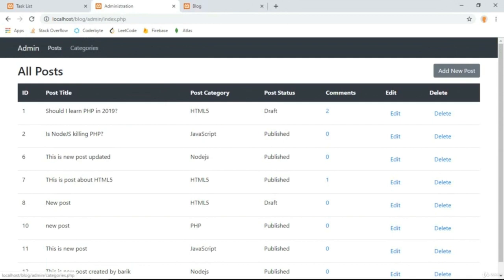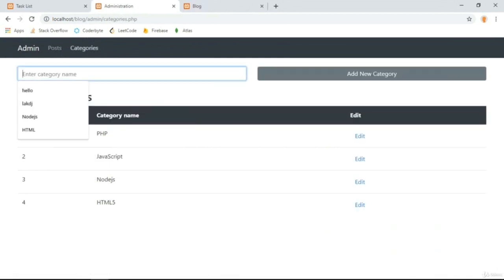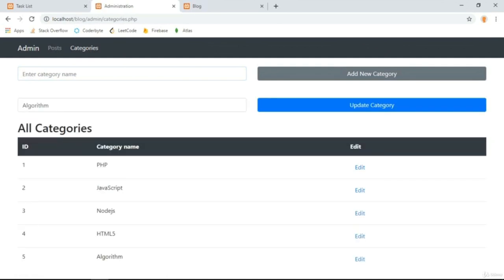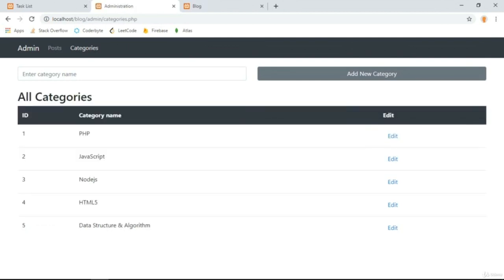And let's go to our categories, and here let's add a new category called JavaScript, or let's say it's called algorithm, DSA algorithm. Add new category there, then it added, right? You can edit this. Let's call it data structure and algorithm. Just update category. Now it's updated, right?